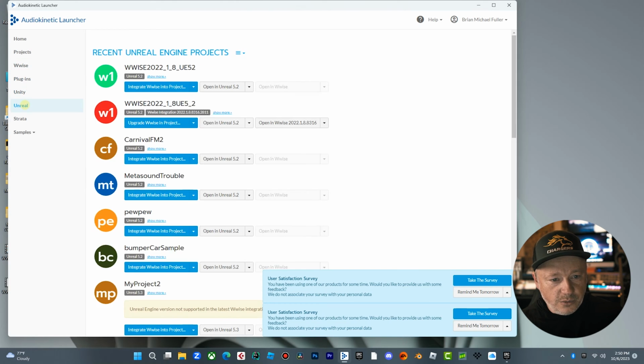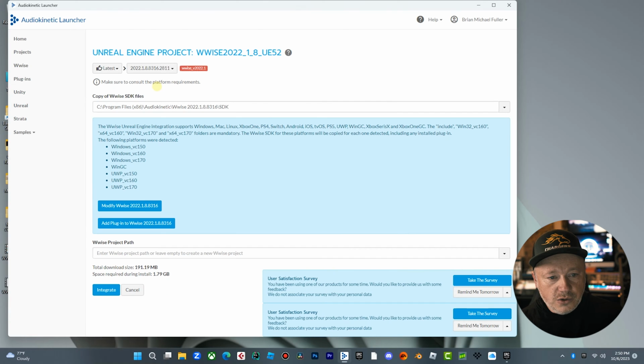You can launch WWISE here, but what we're going to do is go down to Unreal. That's going to retrieve all our projects. This is an old project. I wanted to make sure everything worked. This is the project we're working on. So we're going to click Integrate WWISE into Project. Okay, so this is your first step. Step one, after creating the session, Integrate WWISE into Project. So we're going to click that.